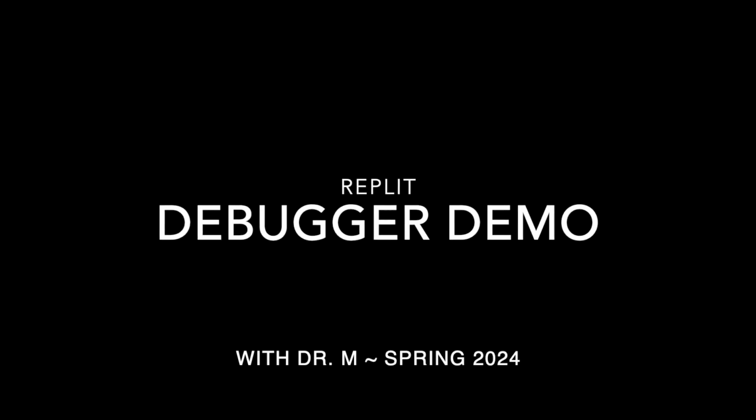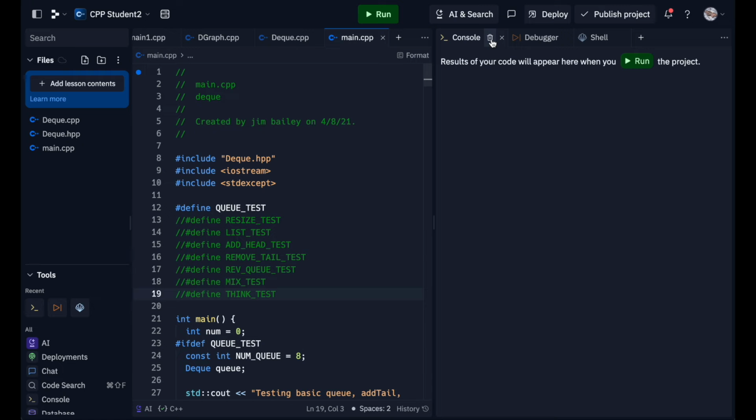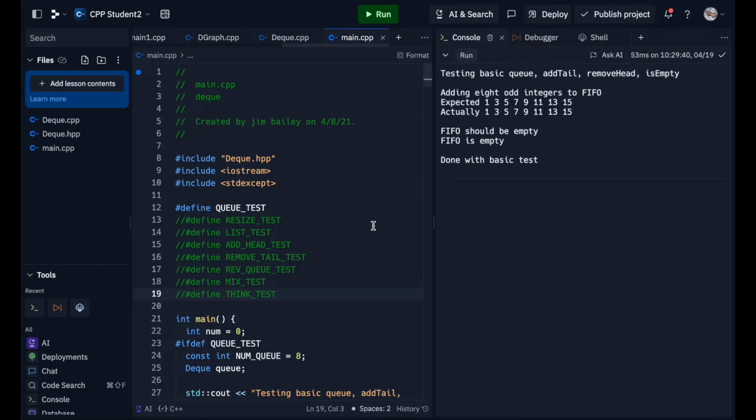Hey everyone, let's take a look at how we might use the debugger in Replit. Lots of IDEs come with debuggers and they all work similarly. So I have some code from a student. Looks like QTest is working.